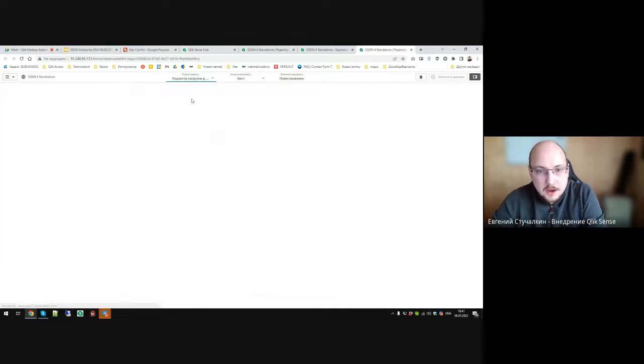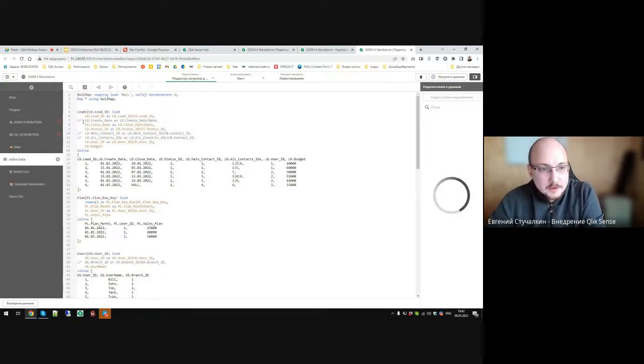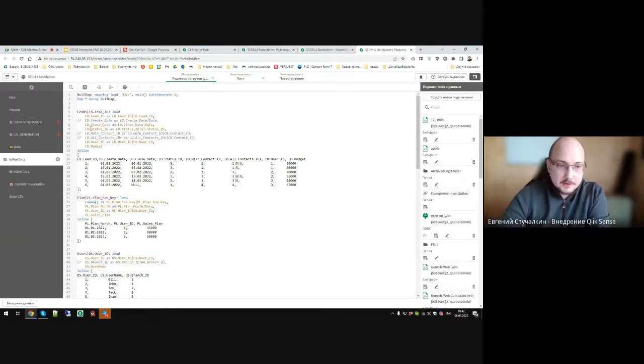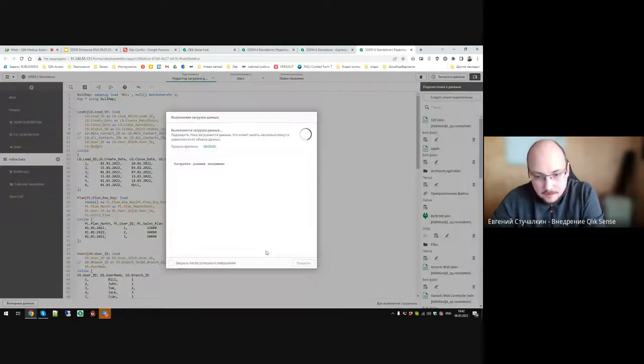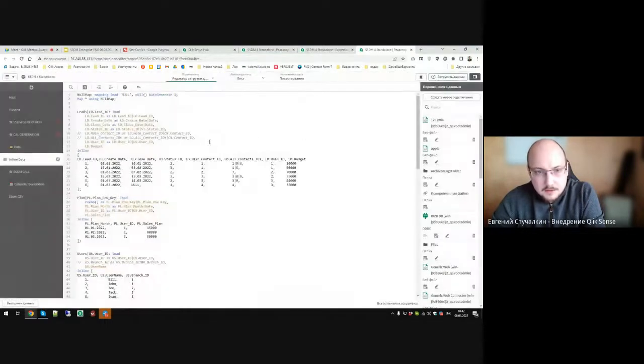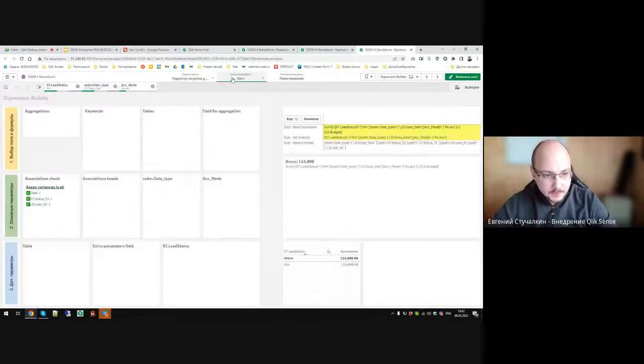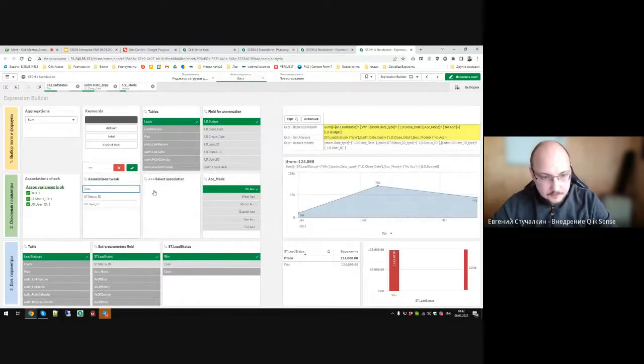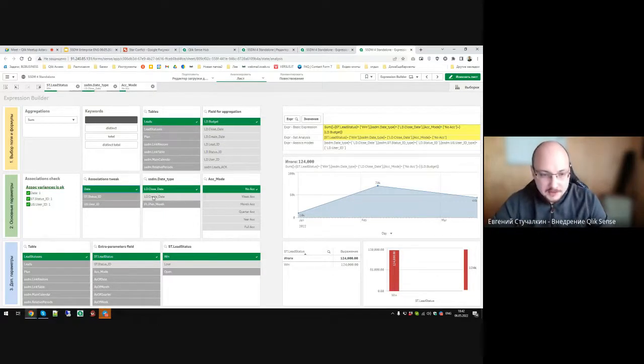Okay, let's make our data model a little bit more complex. We have two date fields in the leads table, create date and close date. And I'm uncommenting the following line. We can add several fields from one table to one association. Okay, data is loaded. So what's the difference? As you can see, if we select the date association tweak, now our expression can be aggregated to the lead close date or lead create date.